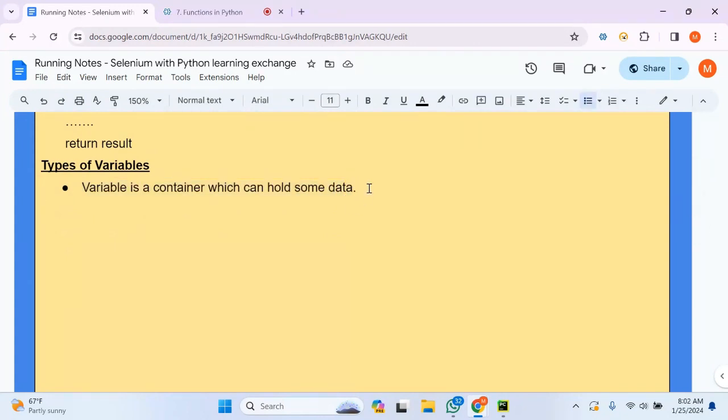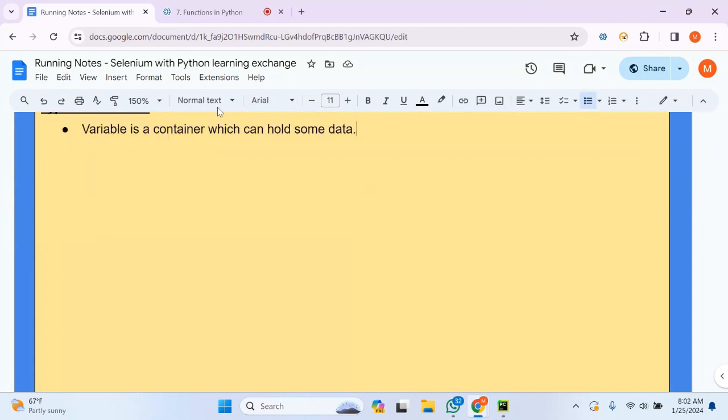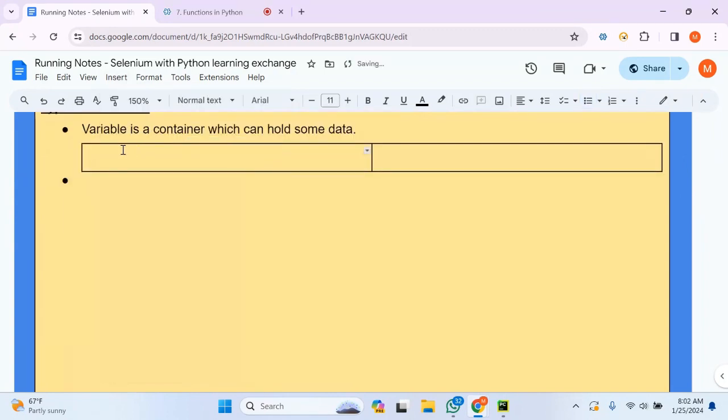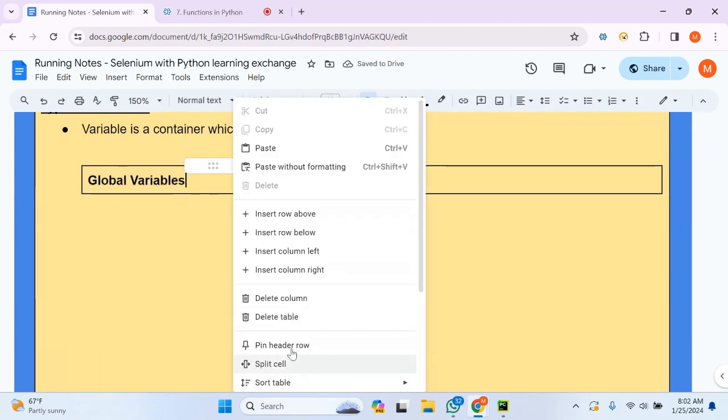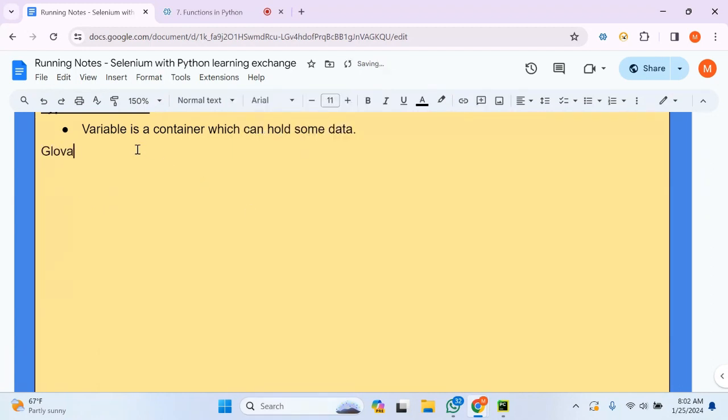So in Python, there are two types of variables. One is global variable and the other is local variable. Global variables as well as local variables. You should be very thorough with this.